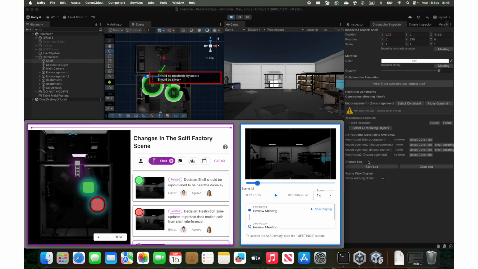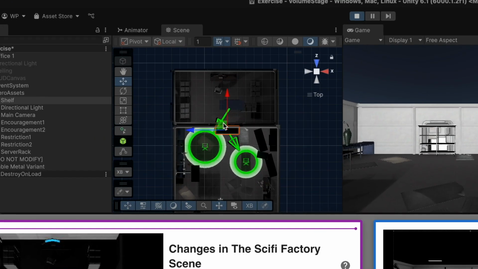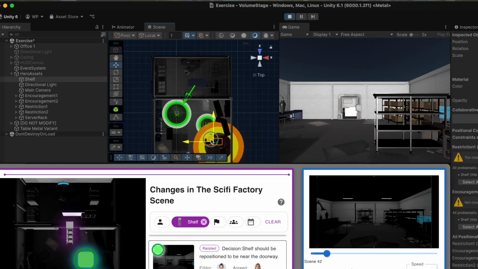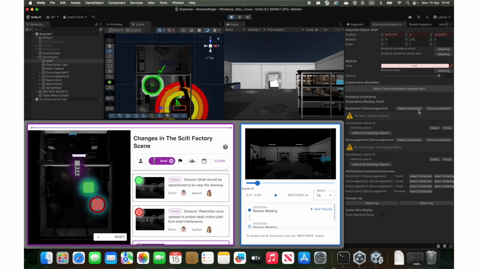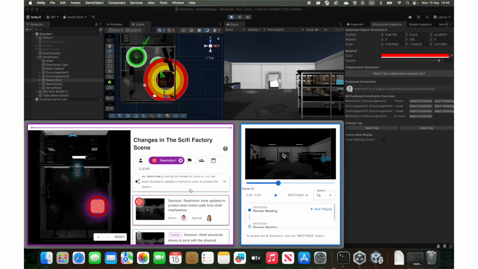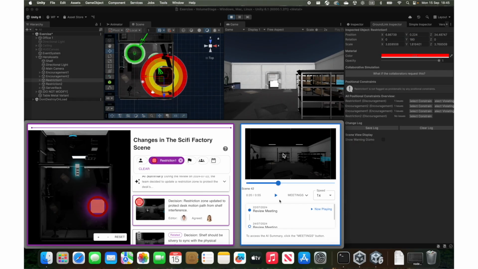As Bob moves the shelf, GroundLink shows encouragement zones indicated by green circles, which are the zones where placements of the shelf are encouraged based on prior decisions. When Bob moves the shelf into a restriction zone, indicated by a red circle, GroundLink shows effects that discourage Bob's placement. Let's listen to the recording to see why the placement is discouraged.